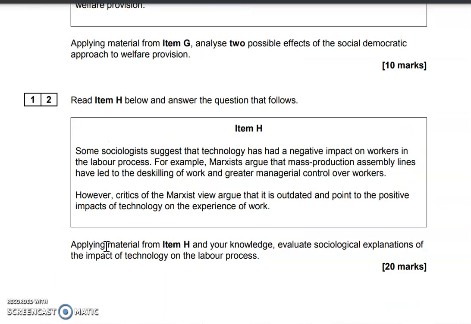Okay. At your final question, it's a 20 marker. You should spend 30 minutes answering it, and just make sure that you are planning your answers. Now, a lot of students did answer this pretty well. They were able to give a range of sociological explanations, starting off from the item and drawing on ideas from the Marxist viewpoint, and also from the postmodern viewpoint as well.